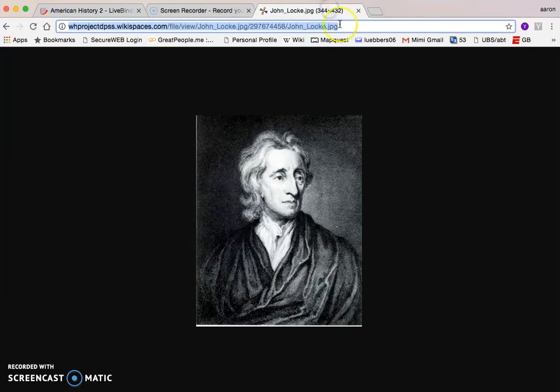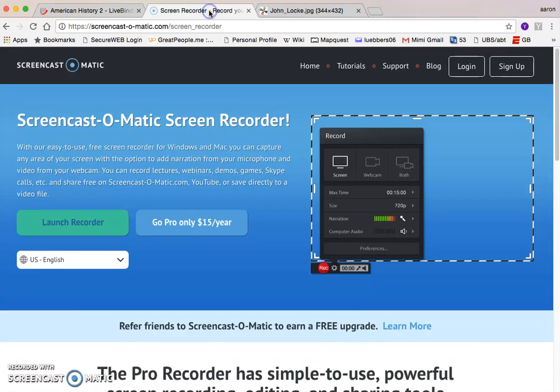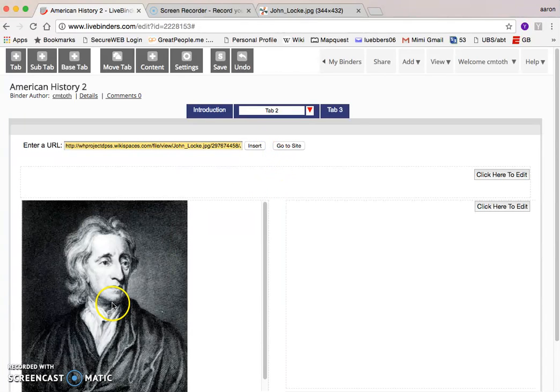And I happen to have called up already a nice picture of John Locke that's available free of charge on the internet. I'm going to just copy that. I'm going to go back over here and I'm going to paste that in. Boom. And then look, insert, and there's my picture. I've linked to it. It's drawn it up, called it, placed it right here.